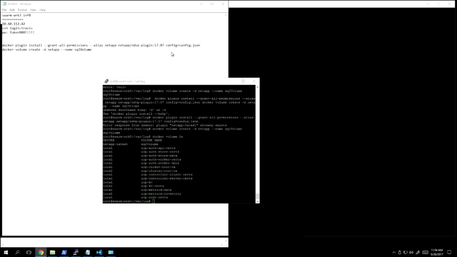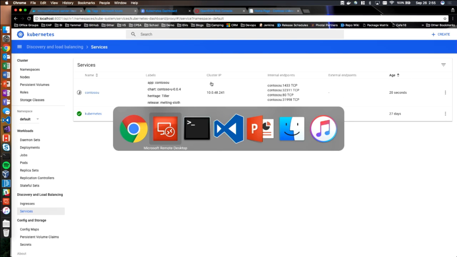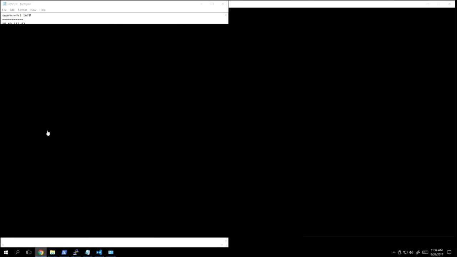Okay, good. So now, oh shoot. I forgot you can't Alt-Tab inside of a remote session.